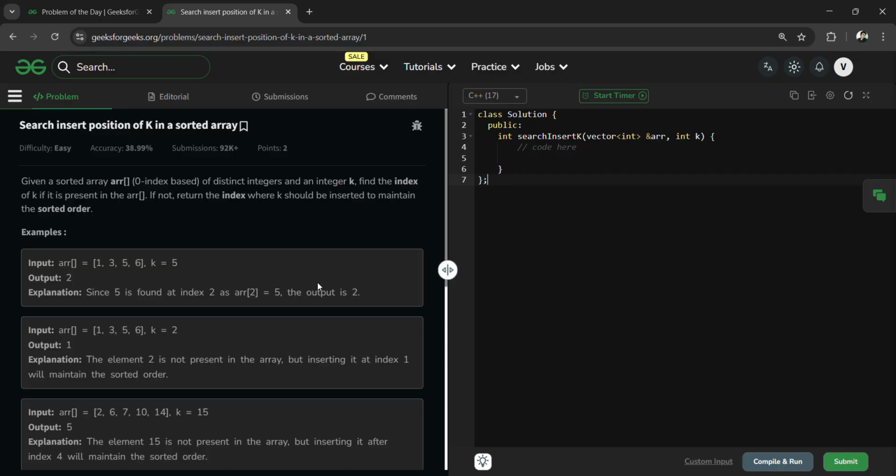So here in the given problem, we have a sorted array, and every element inside the array is distinct. That means they have unique values, and they are arranged in sorted form. So our task is to return the index value. If the k value is present inside the array, then we simply return its index value. But if it is not present, then we have to insert that k value at the particular index. So we have to return that index value where we have to insert the k value.